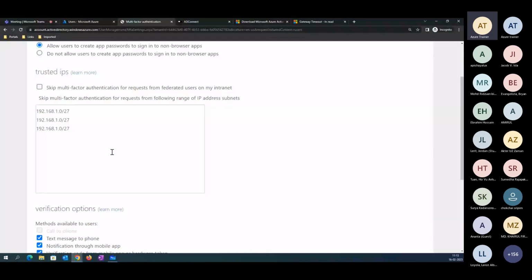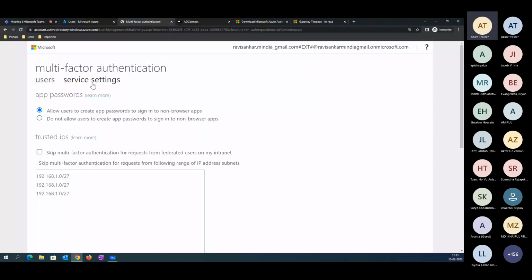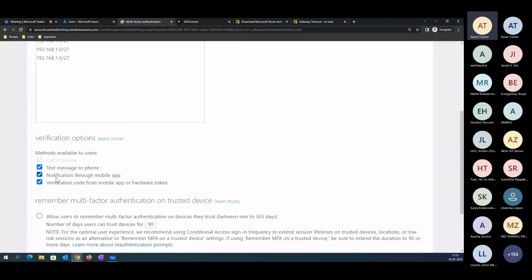You can go to user properties. Here you can define the type of authentication you want. Do you want it text based, or code based, or notification based, or based on a mobile app? And at the bottom, you may see an option called history also.